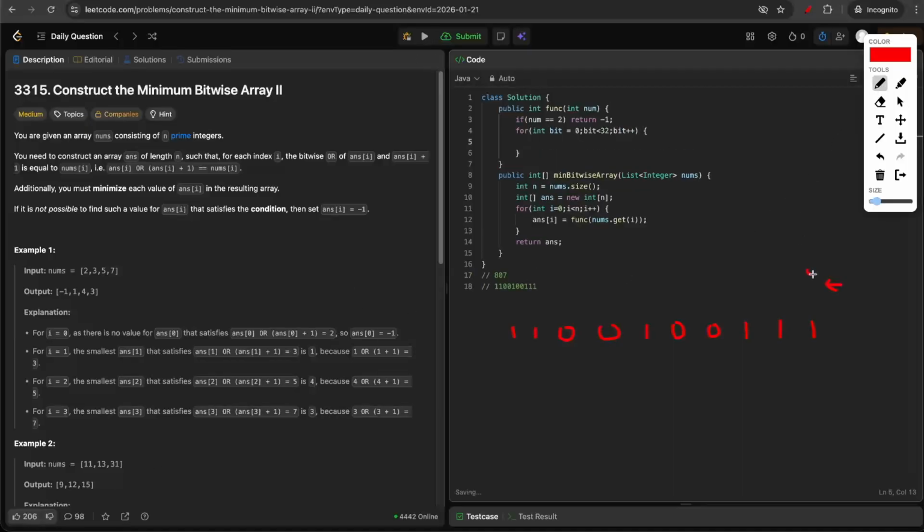So this is bit number 0, bit 1, bit 2, 3, 4, 5, 6, 7, 8, 9. This number 807 has total 10 bits from 0 to 9. So we need to check all the bits from right to left. The first bit, that is 0. So for that, we can say if one left shift bit and number equal to 0.